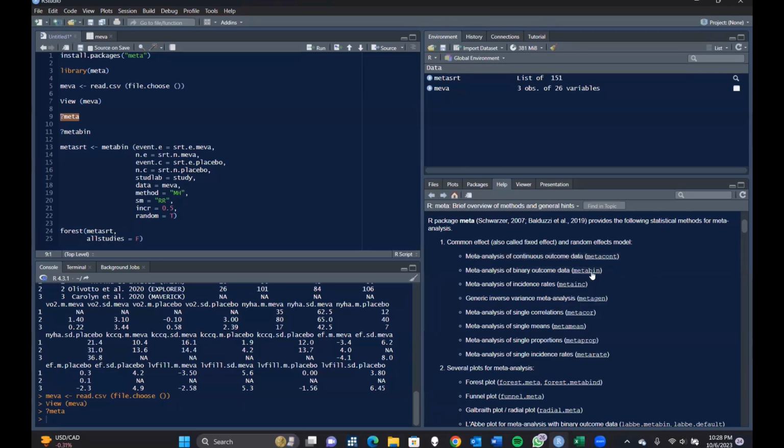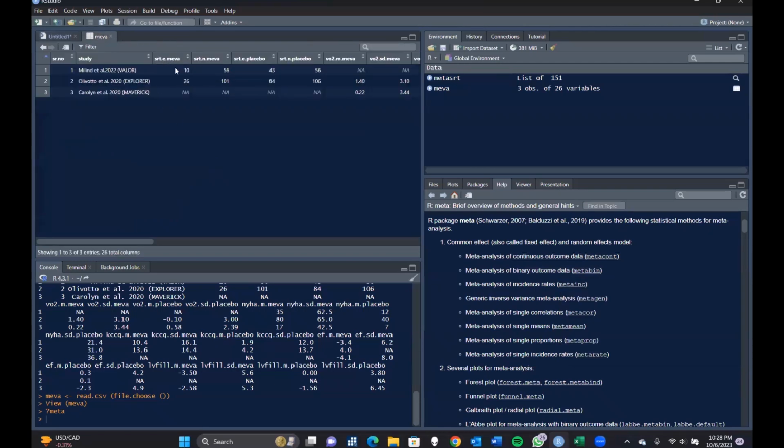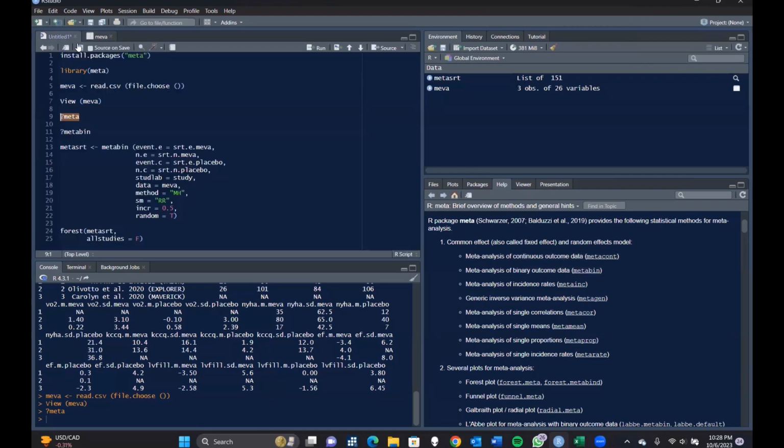Okay, so take a look at this. SRT eligibility is actually a binary variable, right? It has events and total. You guys agree? Yeah, so it's a binary variable, so we have to run metabin on this. I actually create a new variable, meta_SRT, which will denote which meta-analysis I'm doing. So meta_SRT is the assigned variable, then I start metabin.